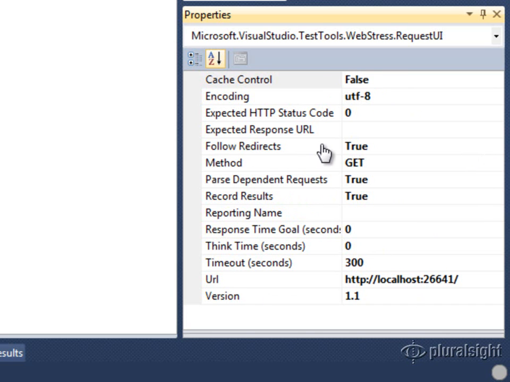You can specify whether or not redirect should be followed. You can specify the HTTP verb to use, which by default will be get, unless you're doing a form post, in which case it will be a post. You can specify whether or not to parse dependent requests or whether to record the results.